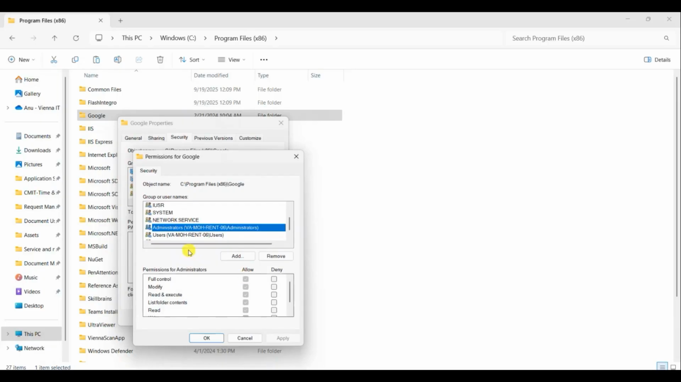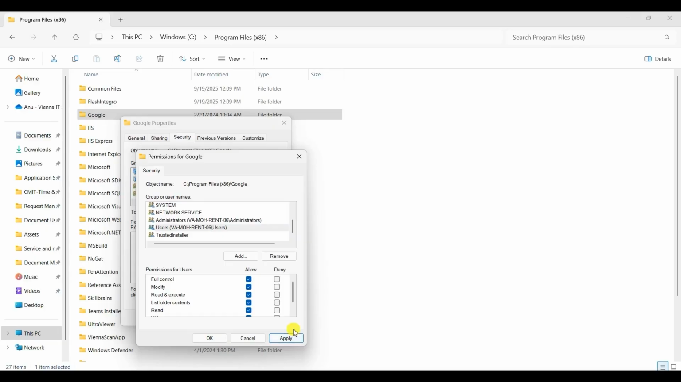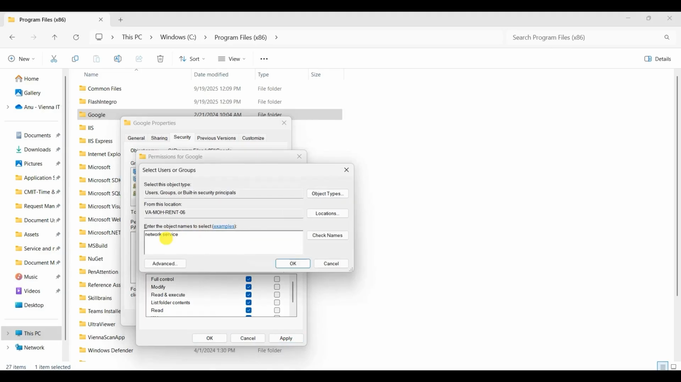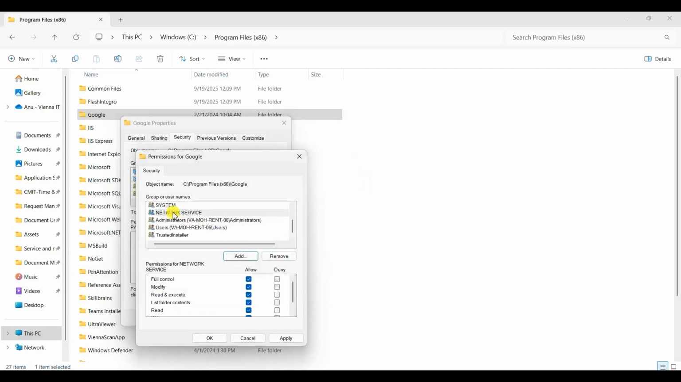The user also needs to provide full control to the Users group by selecting it and clicking on the Apply button. The user also adds network services by clicking on the Add button. Enter network service, then click OK. Now, the network service group will appear in the group names.